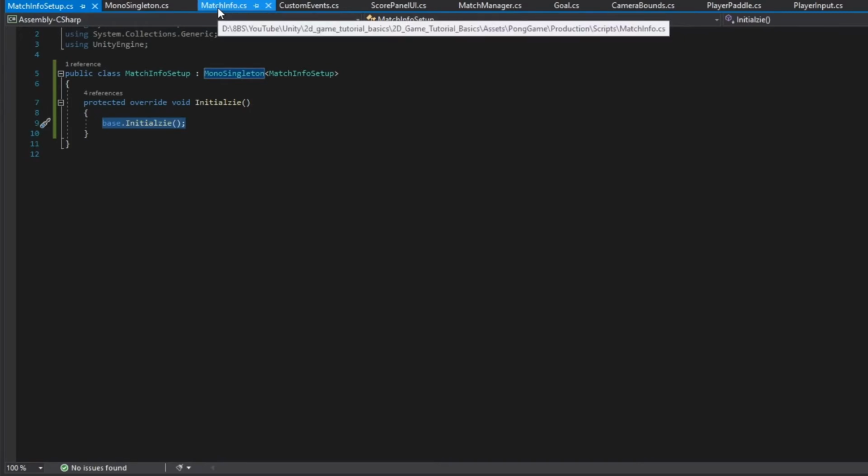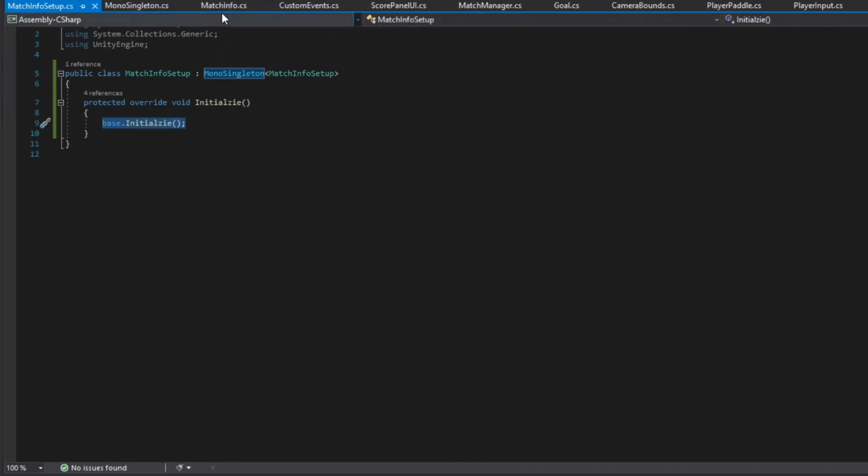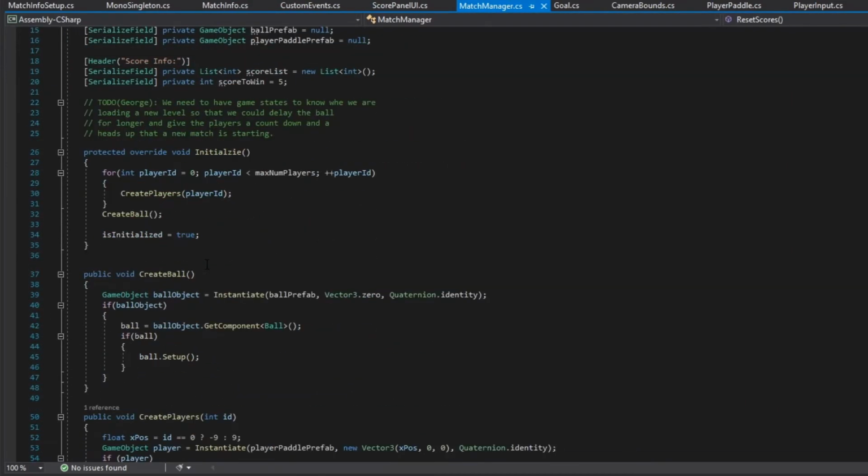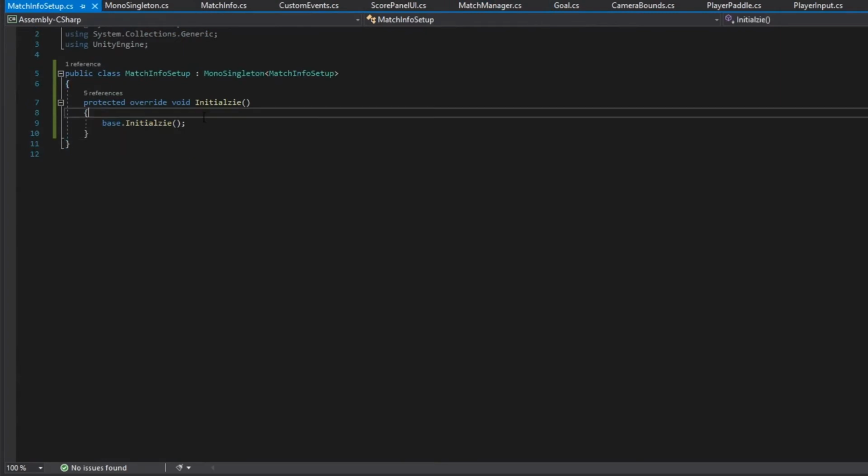Oh, we gotta make sure that we call base, otherwise it's not gonna get initialized properly. So whenever we fetch it, it's gonna try to create a new thing. So we gotta make sure that match manager actually has at some point, well, actually this one just does that, but we're gonna call the base class because that's what we want to do, right? To actually initialize the thing properly.